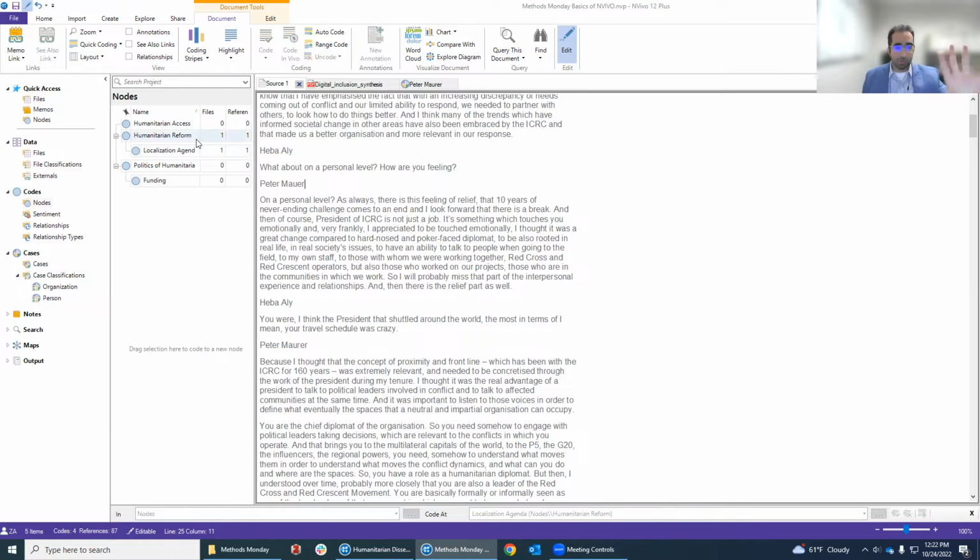And so right now we only have one code for each, but one of the good things about NVIVO is that, let's say this has been 100 files and we've coded 1,000 references of humanitarian reform, and I want to go back and look at, okay, where are all the instances where we coded for humanitarian reform. Well, it's very easy to pull all that information together really quickly in a very organized way in NVIVO. We would go and look at the nodes again.